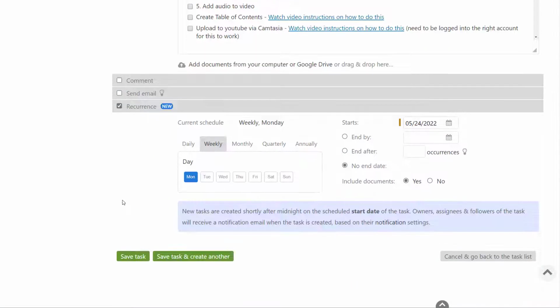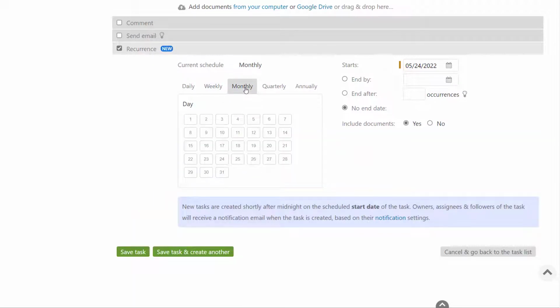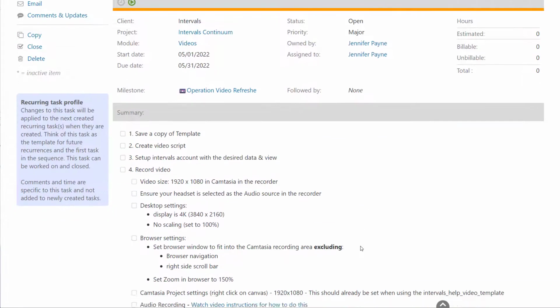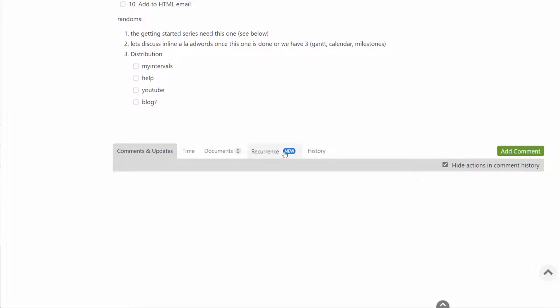When setting up the recurring schedule, I'll select the first of the month since that's when I'd like it created. Intervals will then see that the due date I set for the task was the end of the month and select the last day of the month for that respective month as the due date for all future tasks. You can then choose when you'd like the recurring task creation to end or never end, and you have the option to have the documents that are attached to this task be included in the new tasks that are created going forward. And just a quick note that future tasks created will be created just after midnight on the day specified.